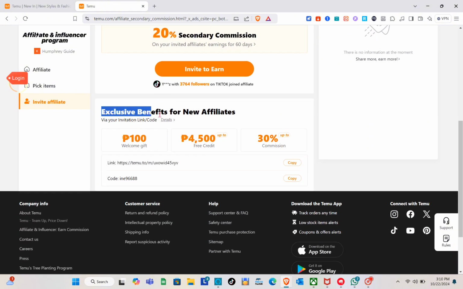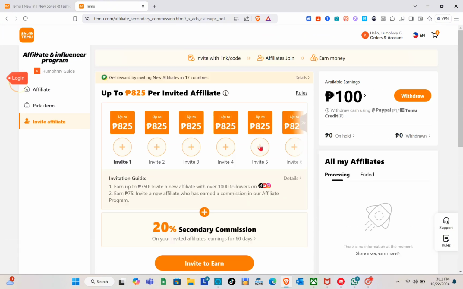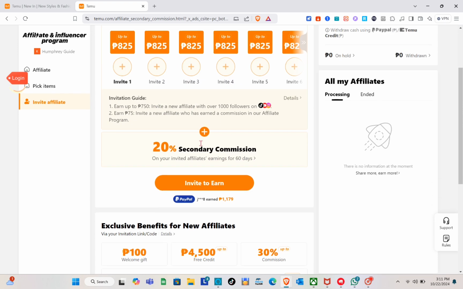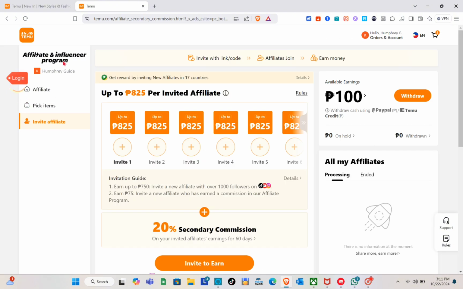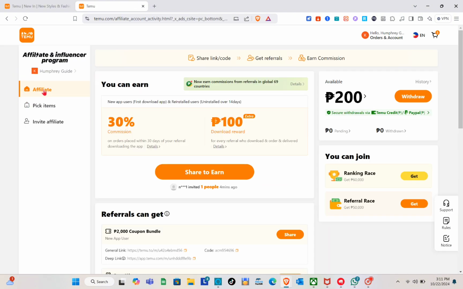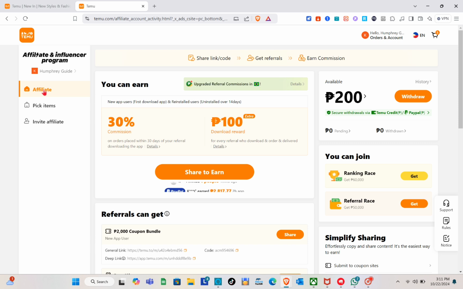Then you can invite here to earn, so exclusive benefits for new affiliates right here via your invitation link or code. So for the welcome gift, we have 100 pesos. For the free credit, we have 4,500. And then for the commission, we have 30%. And then here we'll be able to see our available earnings for the invite affiliate section. Just the same, we just have to reach the minimum requirement, which is 500 pesos, in order to cash out this available balance. So that's it for this video.